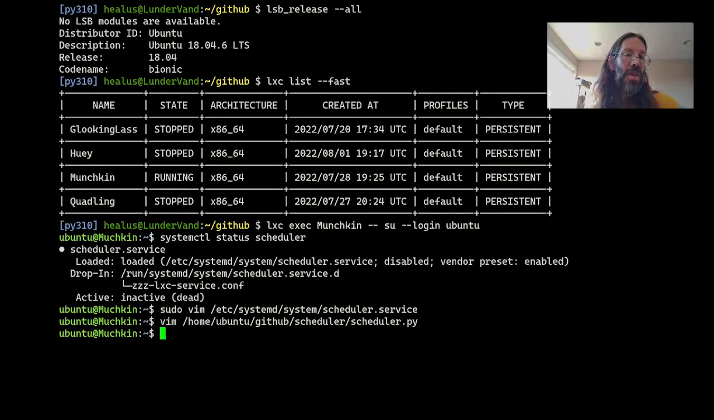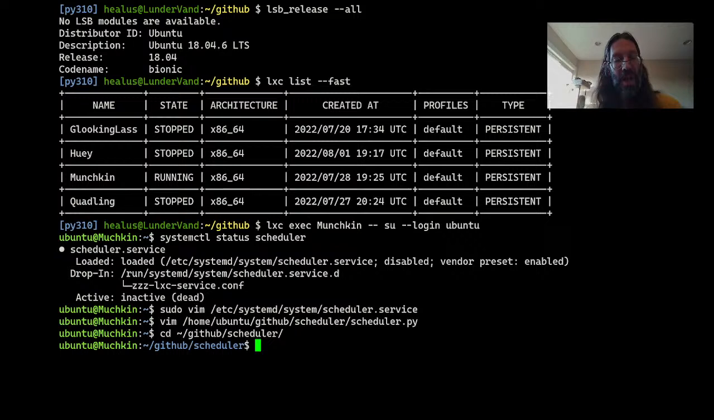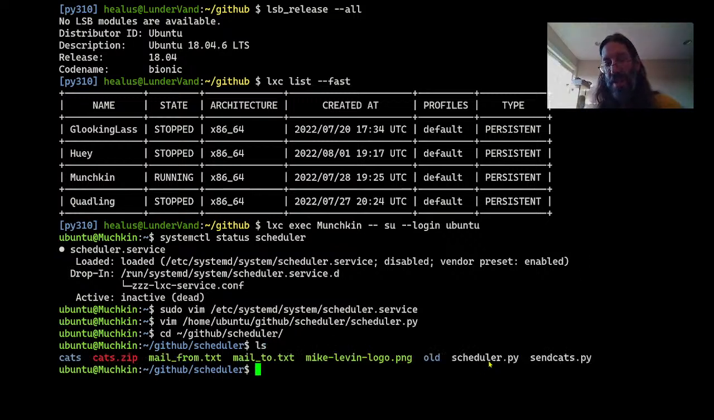And I'm going to keep this old file around for posterity. So I'm going to quit out, and I'm going to cd to that location, cd from home. It's always GitHub. In this case, it's scheduler. And I am going to ls that directory. You'll see that's the file I was looking at in Vim before. And now I'm going to cp scheduler to scheduler backup.py.